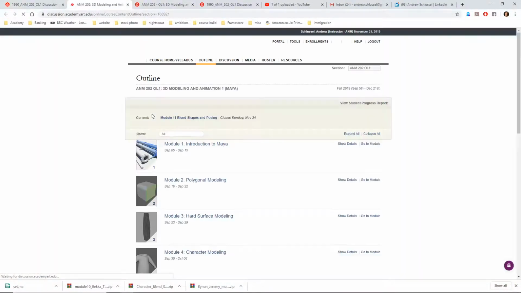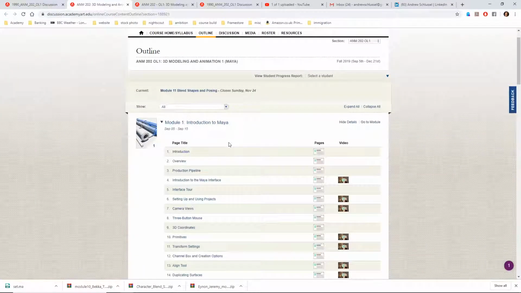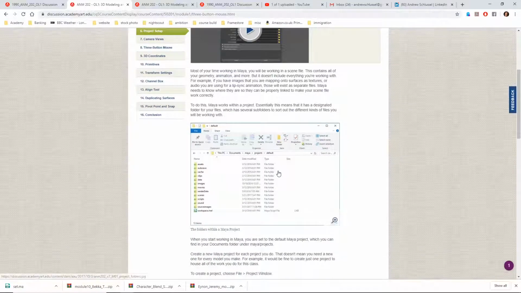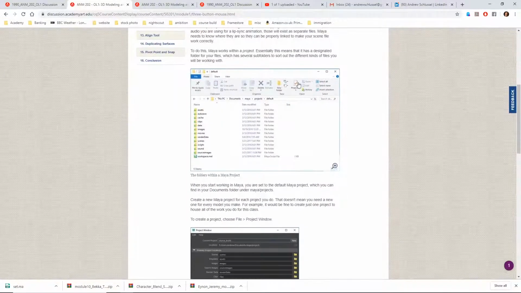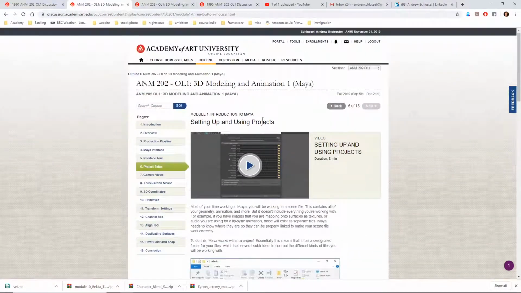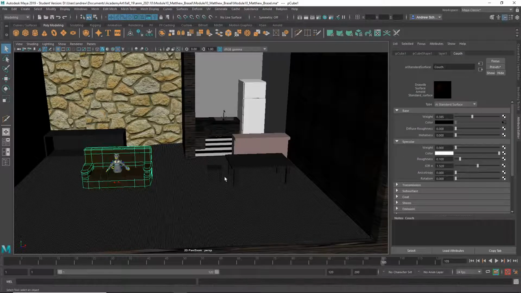This was a long time ago. Setting up and using projects, module 1, page 6. So this describes your scene file, project. This explains all this right here. So this is module 1 stuff. So please go back and review module 1, page 6 for that information. And make sure you're working within a Maya project, and your images are in your source images directory.